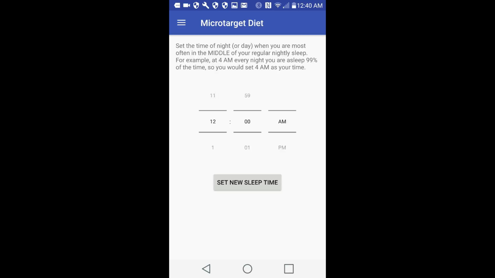For example, at 4 a.m. every night, you are asleep 99% of the time, so you would set 4 a.m. as your time. Now, you have to understand what the whole concept of setting this time here is. Whatever time you set, that is the time where the app will change from one set of instructions for one day to the next set of instructions for the following day.